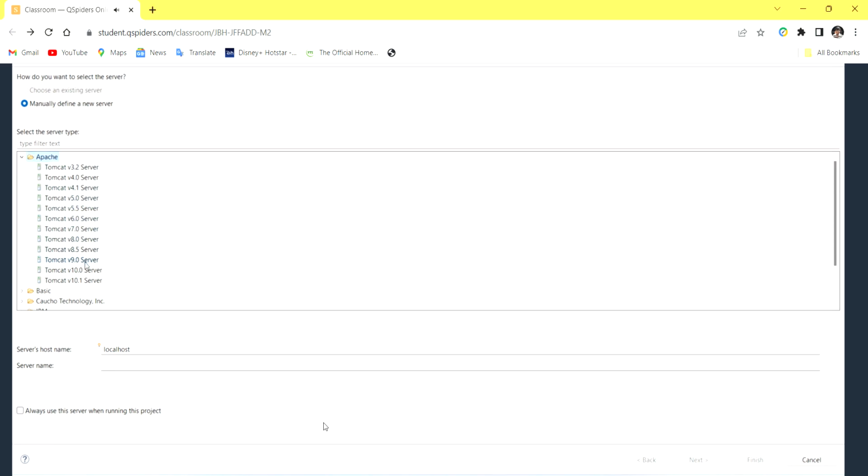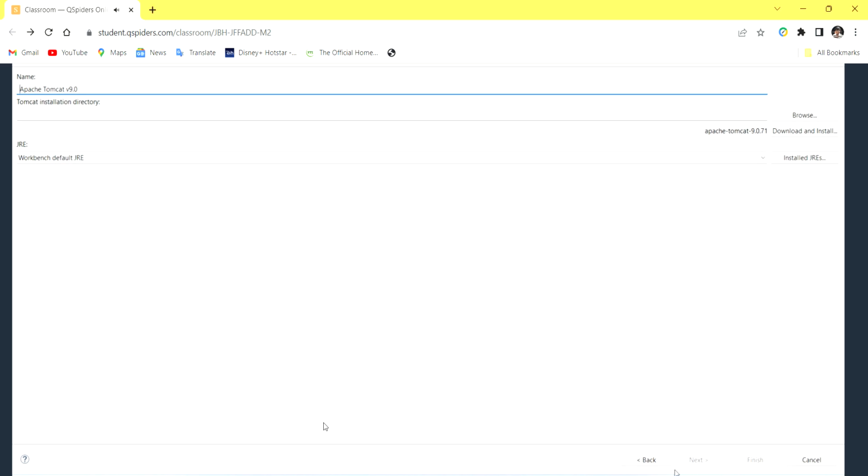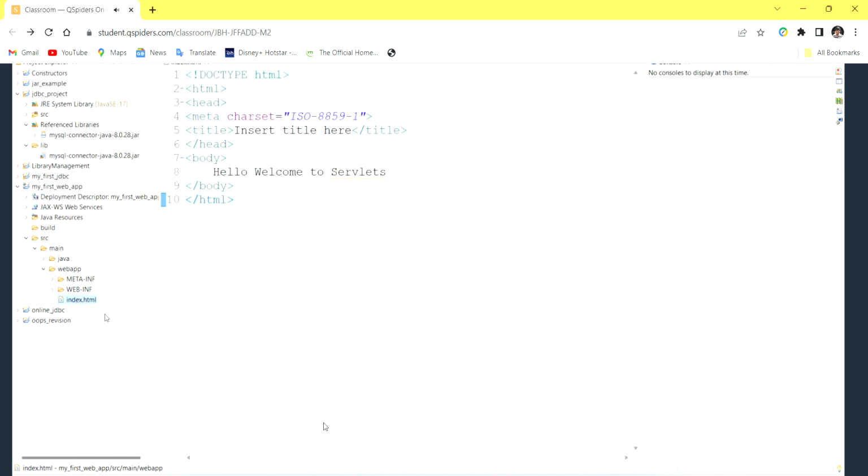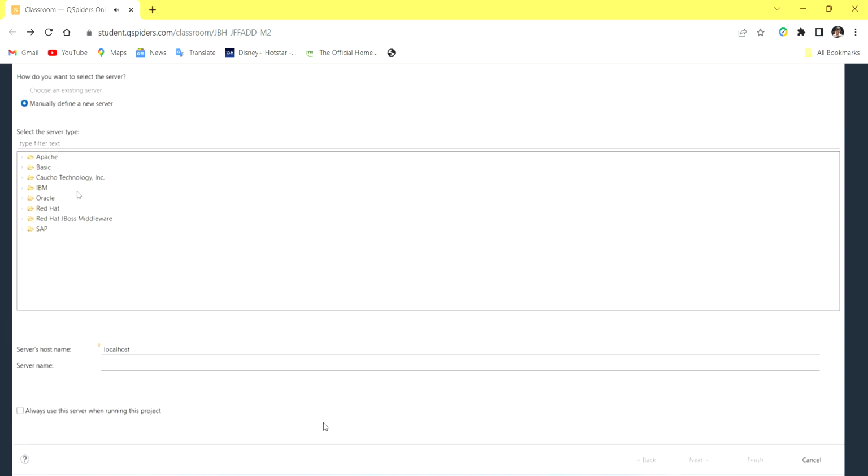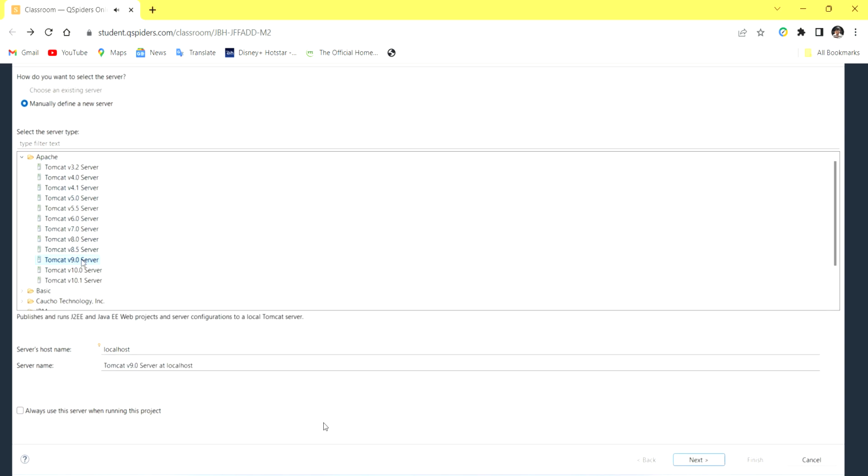We are using Tomcat version 9. Select Tomcat version 9 and go to next. This is a very important thing: you have to do this one time only. You don't have to do it each and every time. Right click on index.html, Run on Server, and if you maximize the screen, every option will be visible. So that's why maximizing. Click on Apache, select Tomcat version 9, and then go to next.